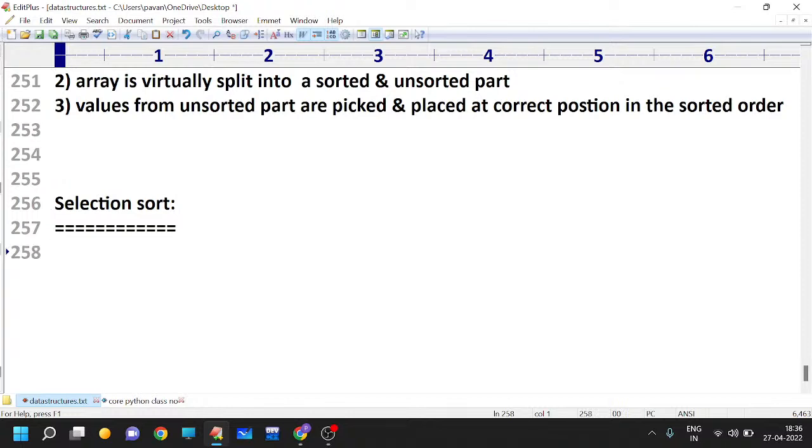The name itself specifies it. What is the meaning of selection sort? We are going to select one position in sorting. In this sorting technique, we are going to select one position. To that position, we are going to bring the least element. If you continue this process, all the elements will be arranged in ascending order.